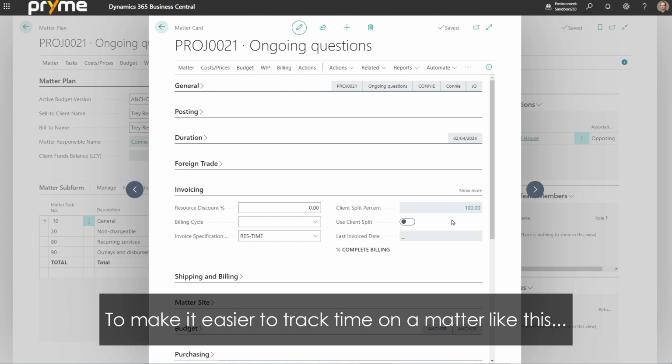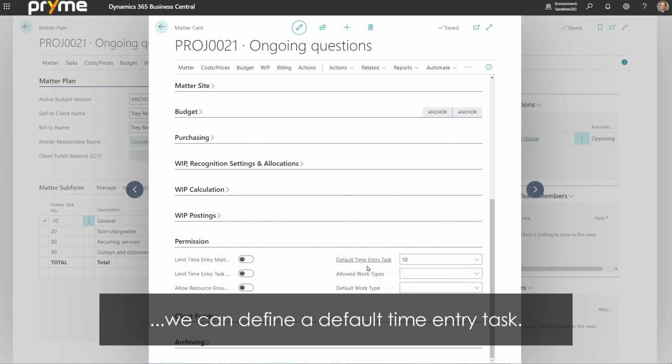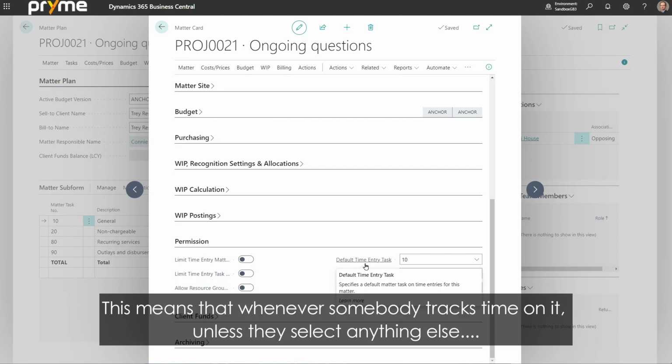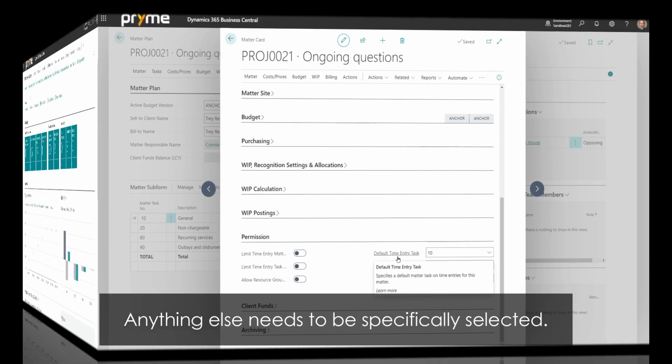To make it easier to track time on a matter like this, we can define a default time entry task. And I have defined that the general task is the default. This means that whenever somebody tracks time on it, unless they select anything else, time will go on to task number 10, meaning the general task, and anything else needs to be specifically selected.